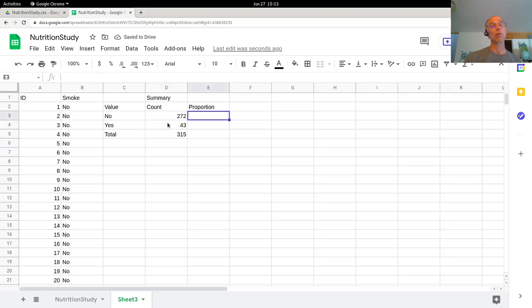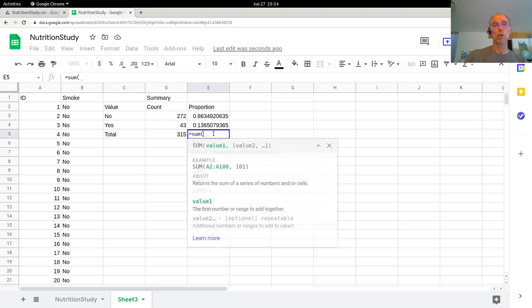So now to get the proportion, I take how many times we found no divided by the number of cases. So equals, let's take that number, divide by the total. And then for this one, equals, anytime you do a calculation, you got to go equals, whatever's in that cell divided by whatever's in this cell. And you don't want to retype numbers if they're already on the screen, otherwise you might make a mistake. And if I add those proportions up, so if I do the sum on that, it should add up to 100%.